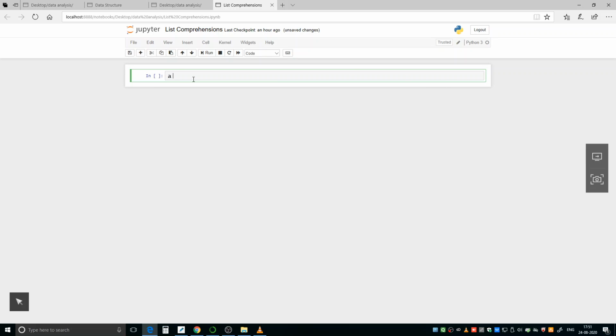Suppose we have a list A equal to 1, 2, 3, 4, 5. These values are there in the list, and we have to create another list B, which has values like 2, 4, 6, 8 and 10. This list we have to create. You see, each element of list B is exactly double the corresponding element of list A.